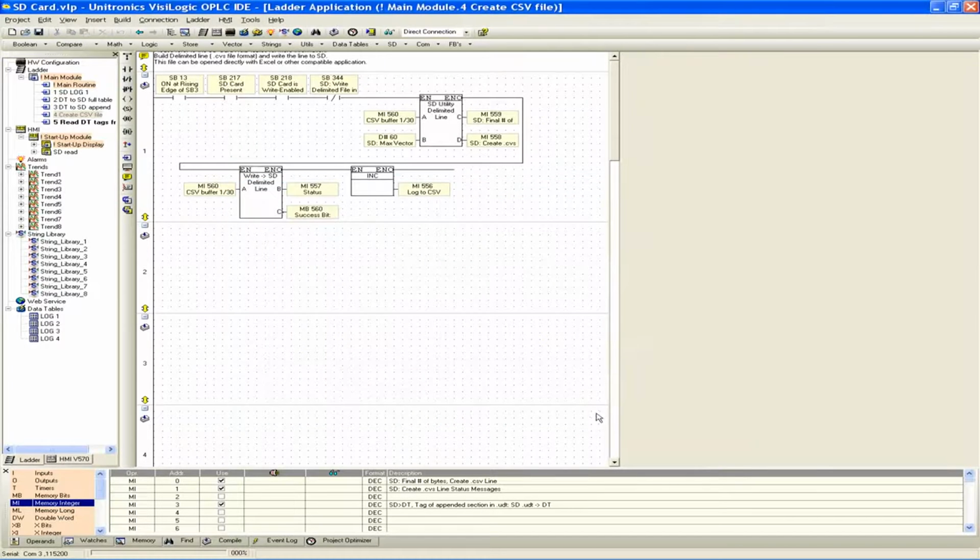So I'll cancel out of here. Now, the second block, I said we have to prepare the data first, and then we have to actually write it. So the second block we have in series is the write delimited line.